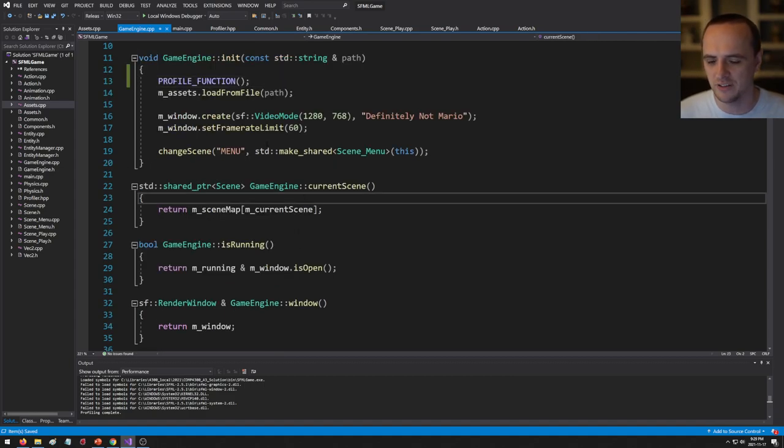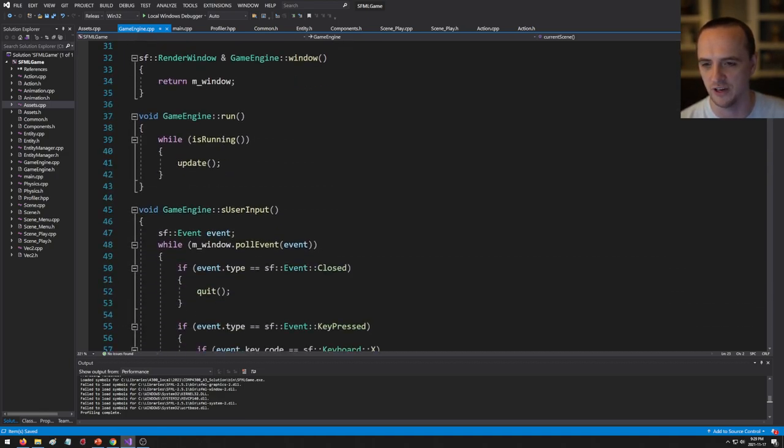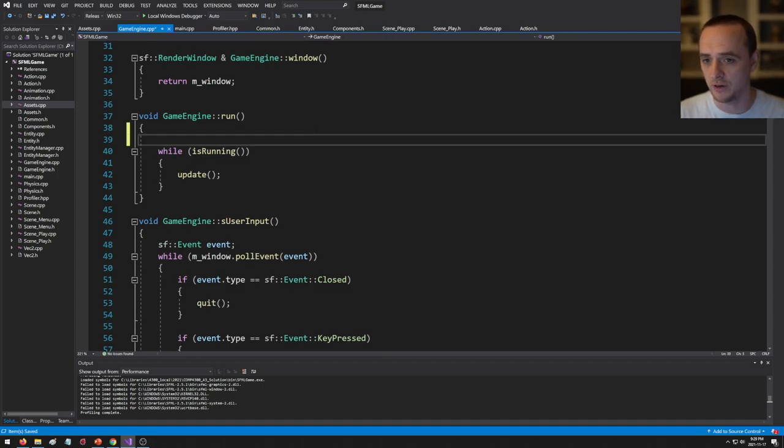I don't necessarily need to profile these simple functions that just return some values. Those are pretty much instantaneous. Let's profile the run of my game engine.